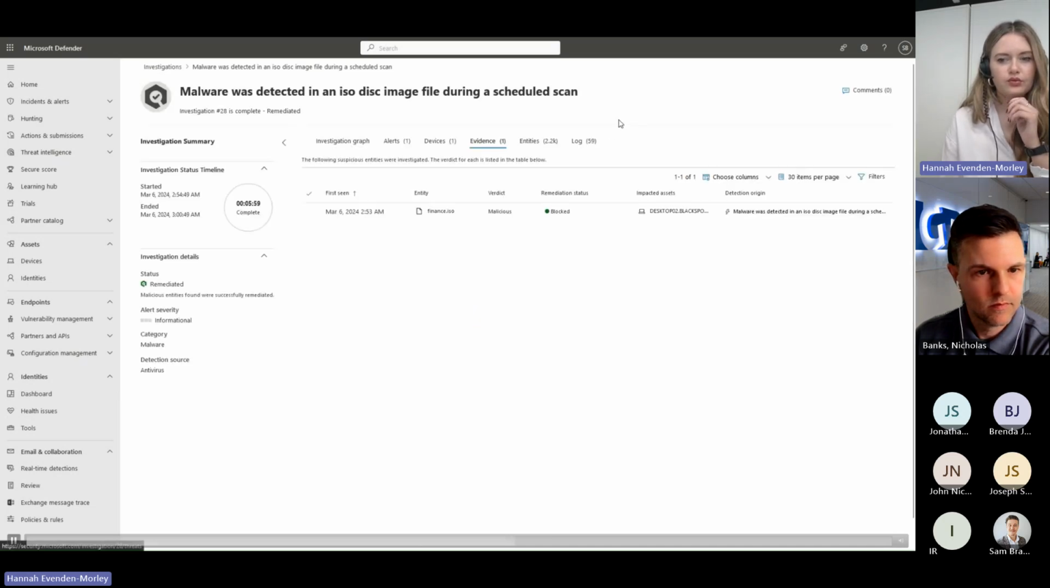By expanding on the evidence section, it provides all evidence that it believes was actually malicious and related to the exploit.